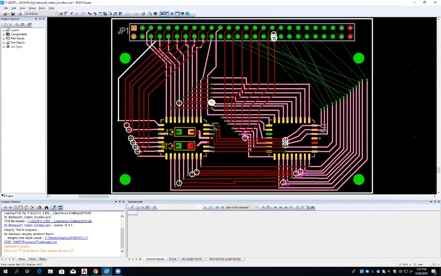Okay? That's what you want. You don't want to see 15,000 errors. That's a lot to fix. It's doable, but it's a lot to fix.